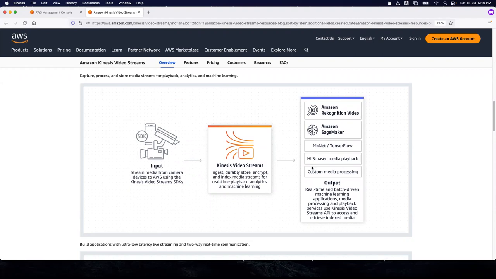Then you can integrate with different services. As you said rightly, only video streaming would not suffice for real-time analysis. So you need to integrate with some real-time processing software like custom media processing, or HLS media playback. You can replace the CCTV camera with some live match happening somewhere, say a cricket match or a football match. You can integrate with real-time batch-driven machine learning, or forget about machine learning, some kind of processing. In between, you can store the data.